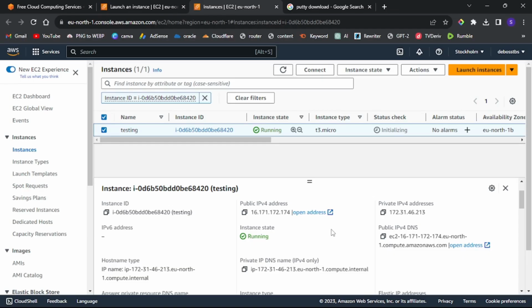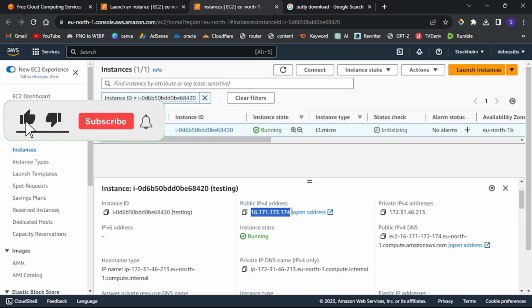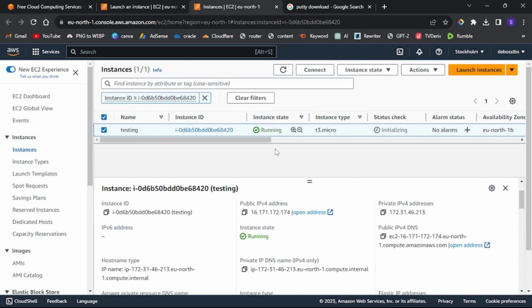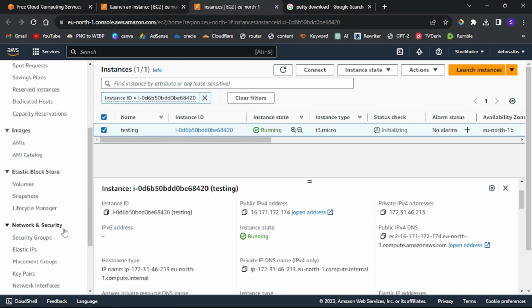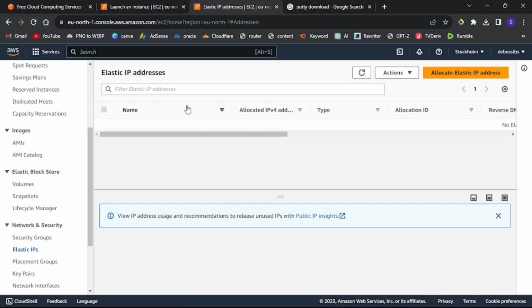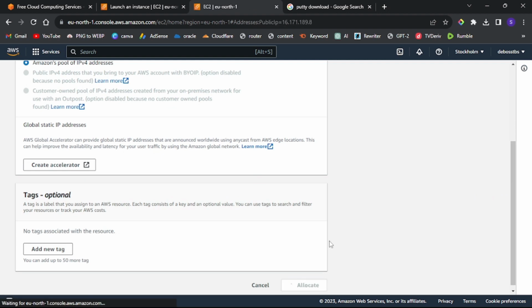To log into your VPS, you'll need to assign an elastic IP, since the default IP changes every time you reboot your VPS. On the left side of the screen, under network and security, select elastic IPs. Click on allocate elastic IP. Scroll down and click on allocate.